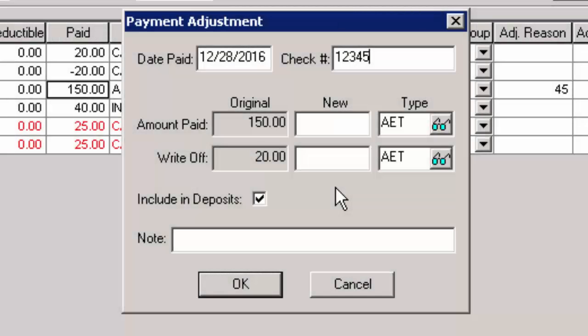In our example, the original amount is $150 and there are no previous retractions. The insurance company retracted half of this, or $75. Therefore, the new amount will be $75. In the type field, modify the payment type as needed. This would typically be the payment type that was associated with the original payment.